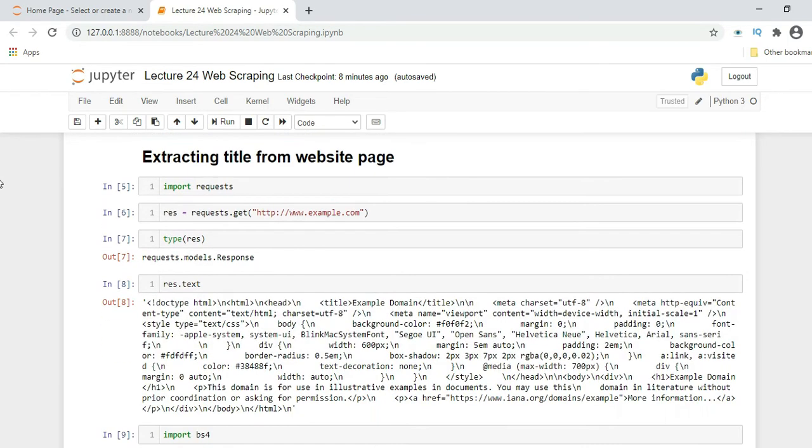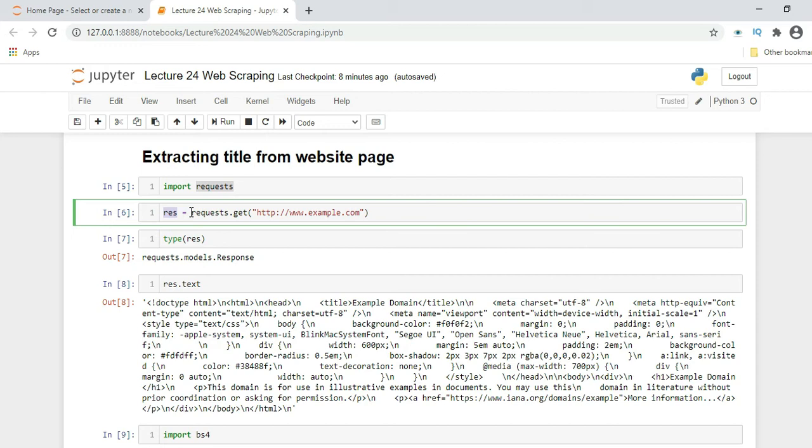Now, extracting the title from a website or a web page. First we will import the requests module. Now we have another variable named res, where we will store all the data which we will extract from the website, equal to requests.get. This is the website, http://www.example.com. From this website, the requests library will get a response and it will store it into the res variable.